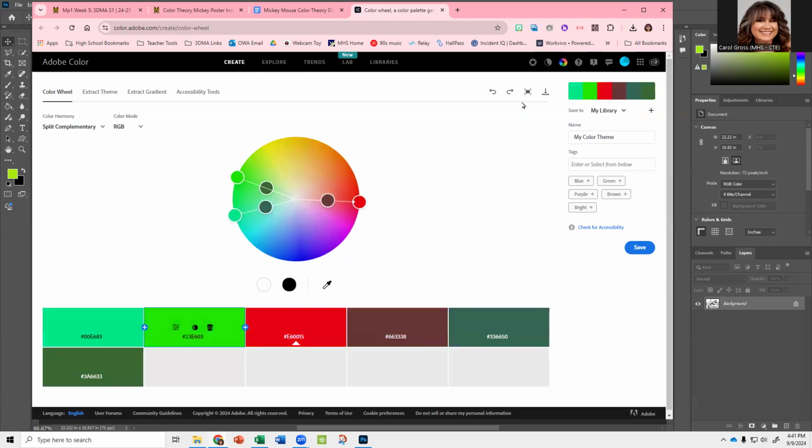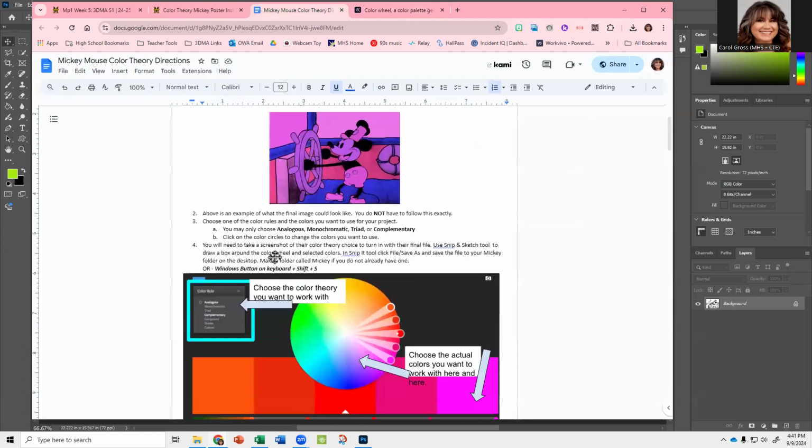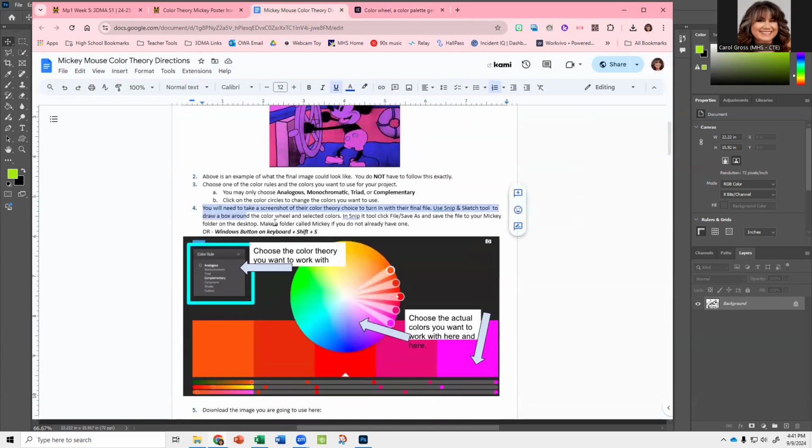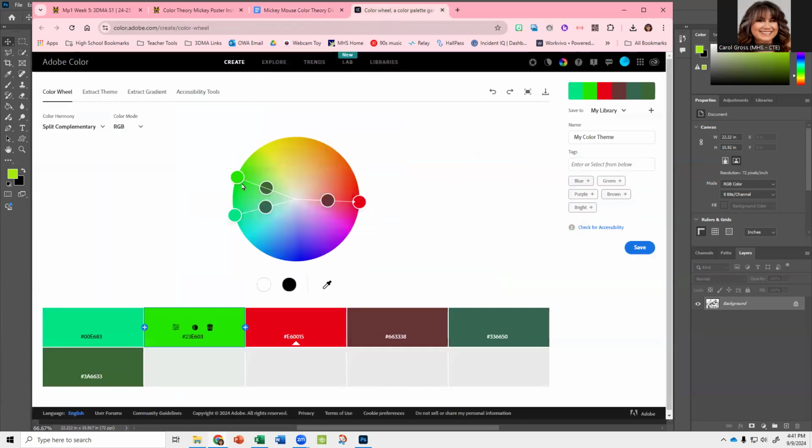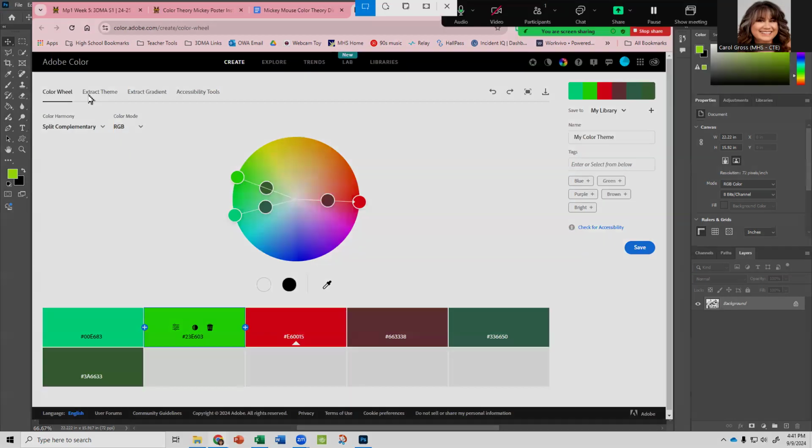previous classes. Now, in your instructions under step number 4, it talks about making a screen snip of that window. Here is the shortcut key if you want to use it. Windows button on your keyboard. It has the Windows logo, Shift, and then S. So I'm going to do Windows Shift S.